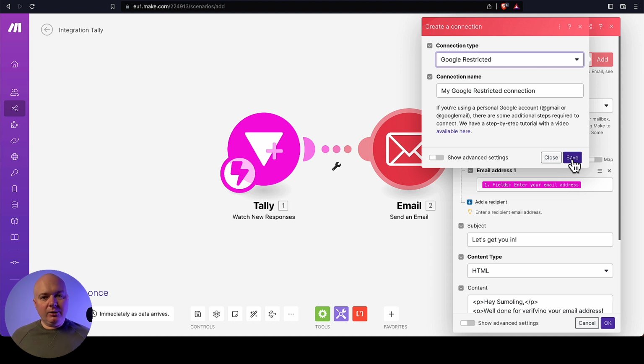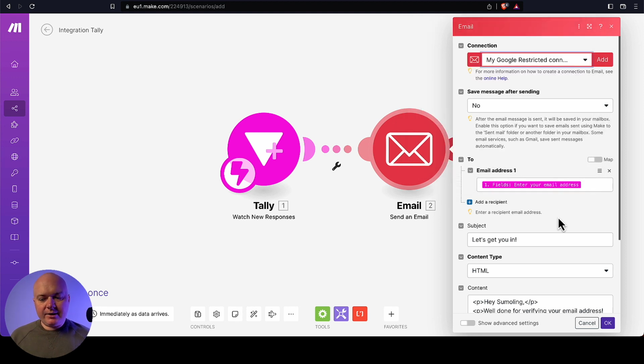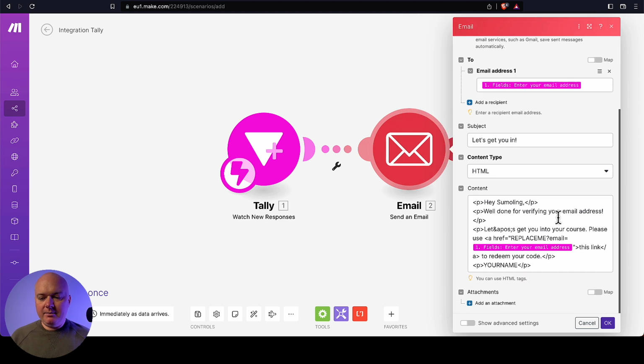Now, if you have a Google Workspace account, all you need to do is click Save and click Authorize, and you will connect your Google Workspace account, Gmail, to Make. Now scroll down to the content of the email. As you can see, this is HTML.